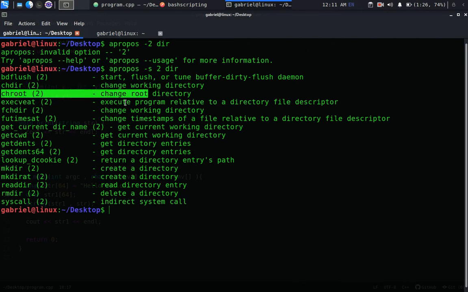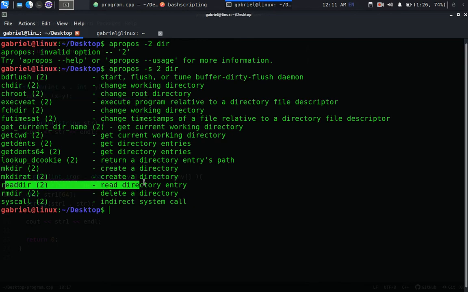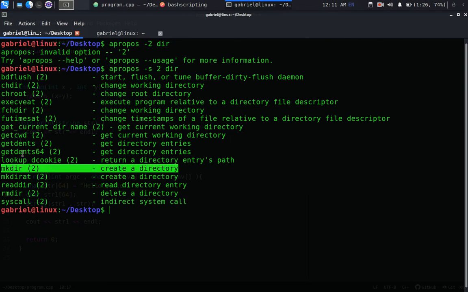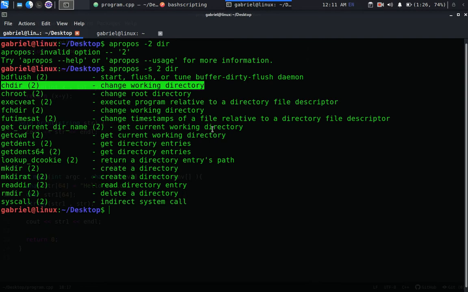We have change root like that. We have read directory, so we can read a directory. We can delete a directory. We can make a directory. And this is actually where things get a lot more fun.